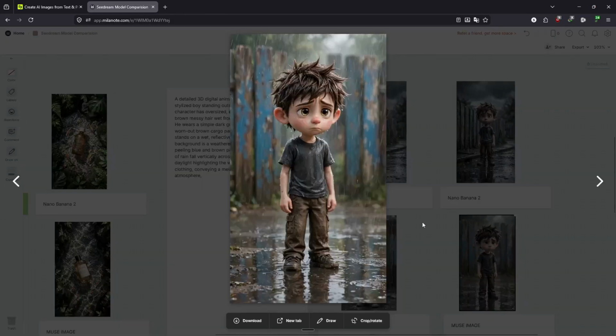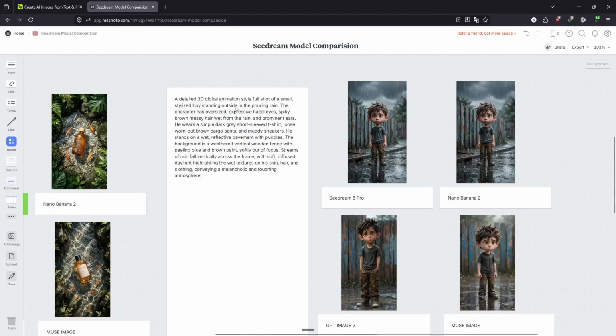And this is Muse. So it's showing him sad as well. You can see standing outside, the character has oversized, expressive hazel eyes, spiky brown messy hair, and prominent ears. He wears a simple dark gray. Okay, he stands on a wet. So here you can see it's not written anywhere. Yeah, it's written conveying a melancholic and touching atmosphere.